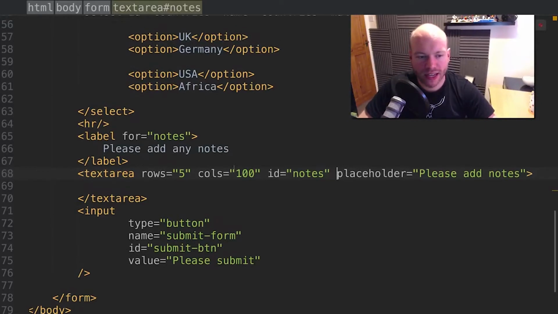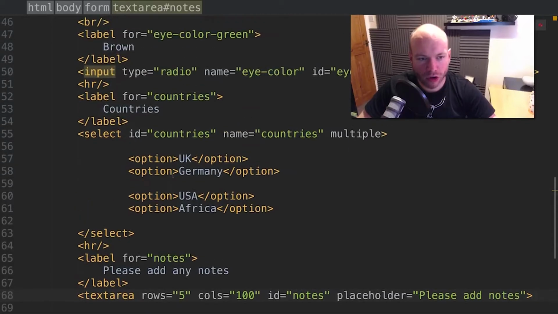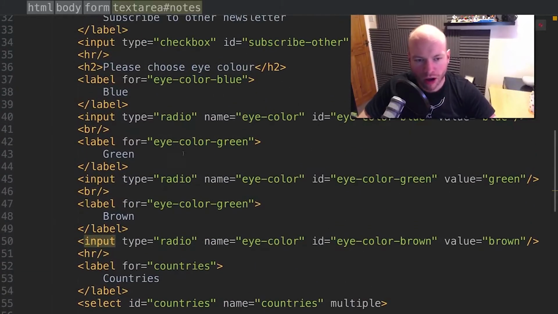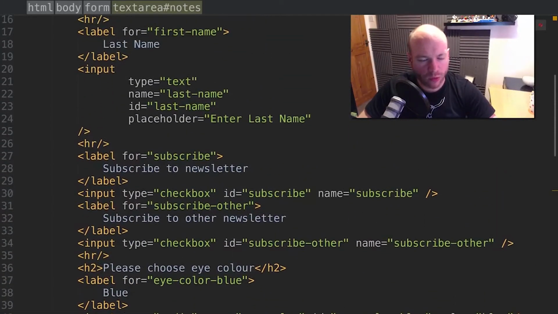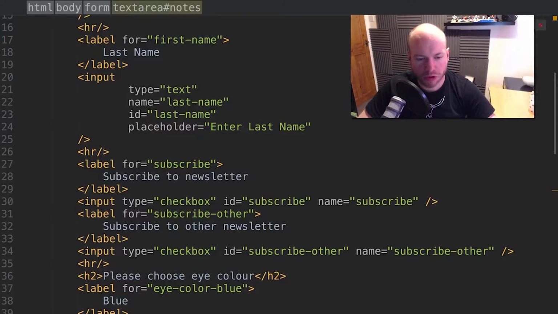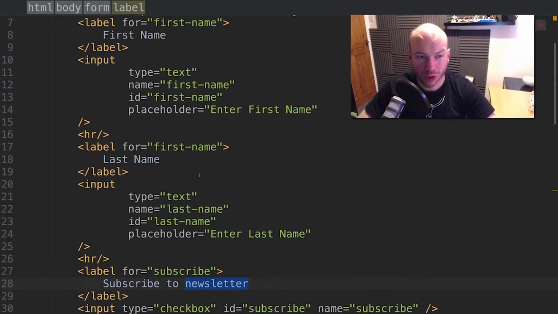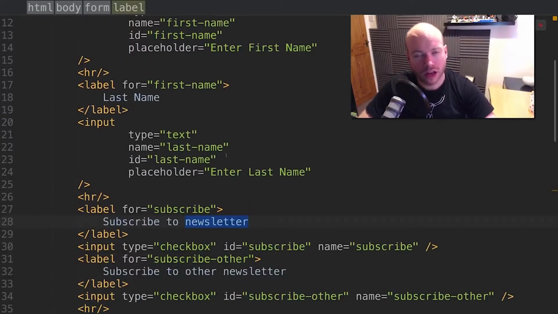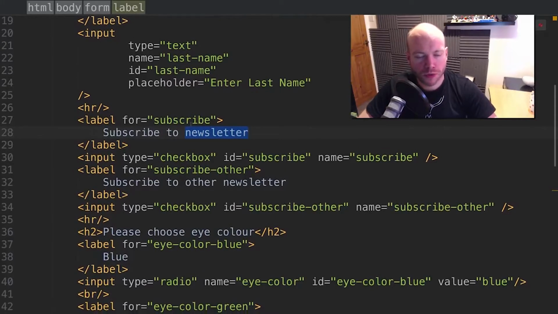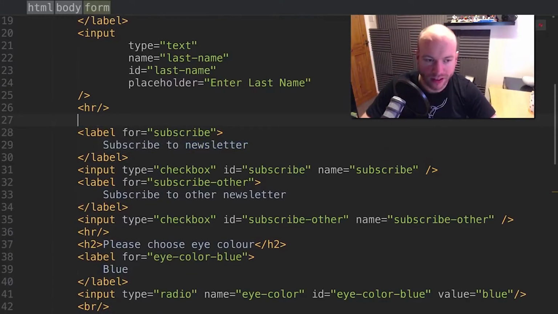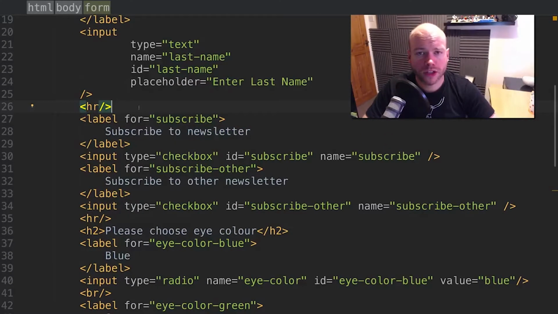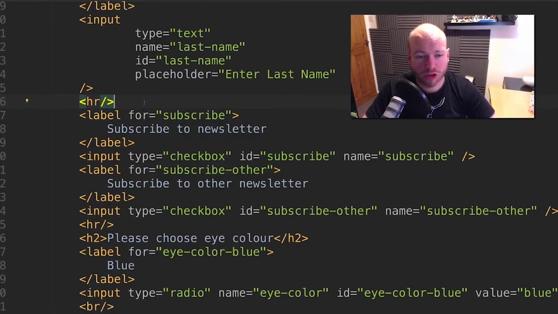And if we can see here, we've got a text area, we've got countries, we've got eye colors, and we've got subscription here. We've got subscribe to another newsletter, subscribe to the newsletter. We've also got last name and first name and so forth. We can actually group these things together. So I'm going to group the subscriptions together, and we're going to do that within a field set. So what we're going to do is create a field set that groups the subscription options together.